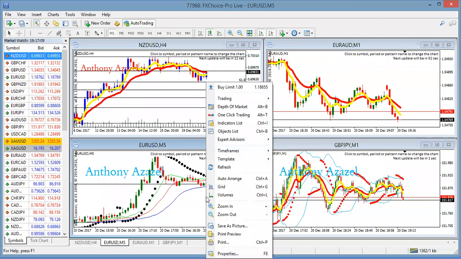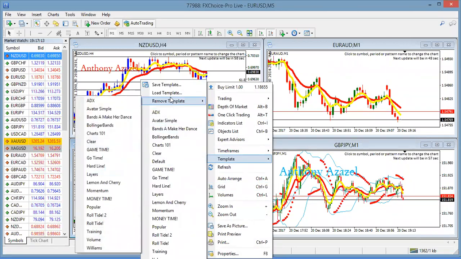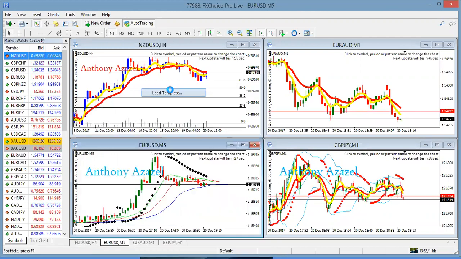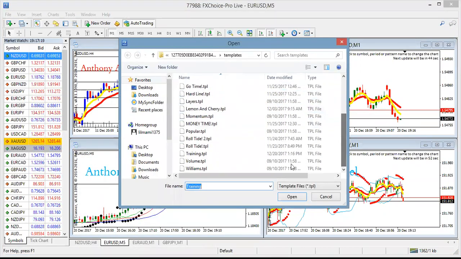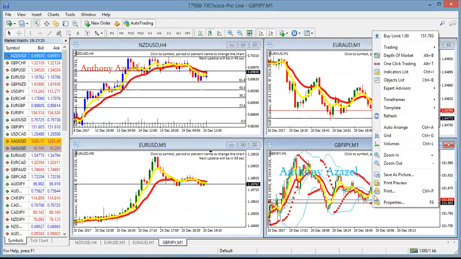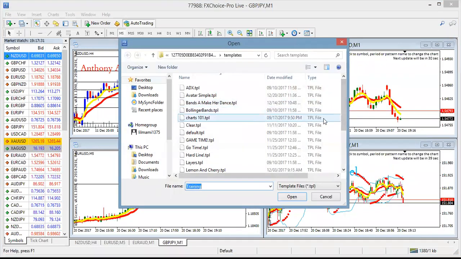And you can go to each chart and you can put that on there. Go to template, load template. And as I said again, you want to go to training, the exact name that you pick, whichever name you choose to load your template. Now, once you have all of your charts set up, remember that's template, load template, and we want to look for training.